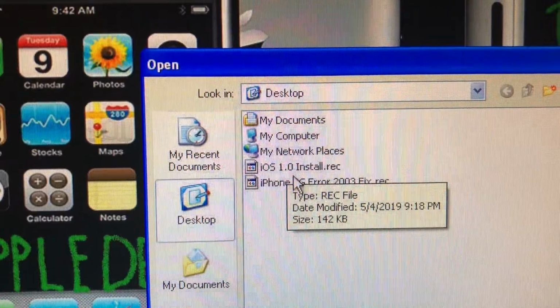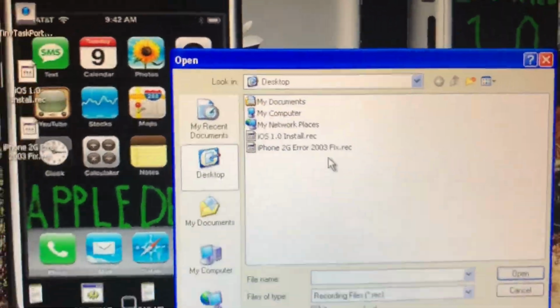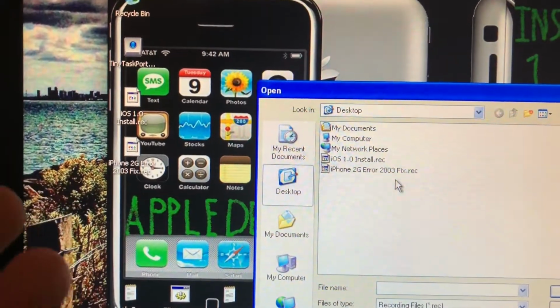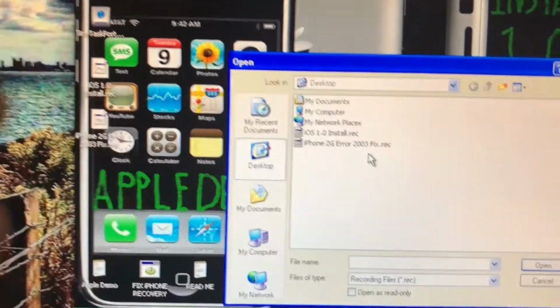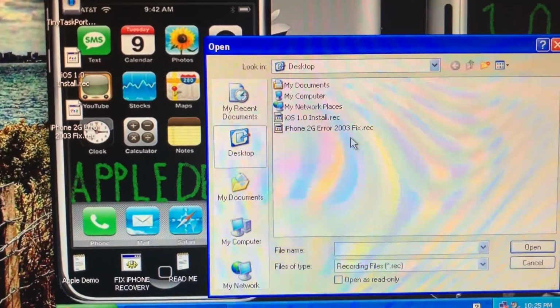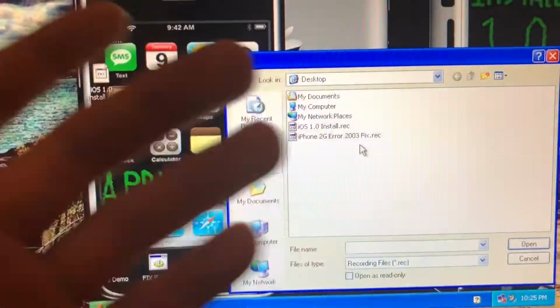These are essentially the exact same thing, except with the 2003 fix. This is basically if you launch the installer, however, and it doesn't work because you get error 2003. And error 2003 can happen with some iPhone 2Gs. It has something to do with the baseband not being proper, and it'll cause this program to seize up.